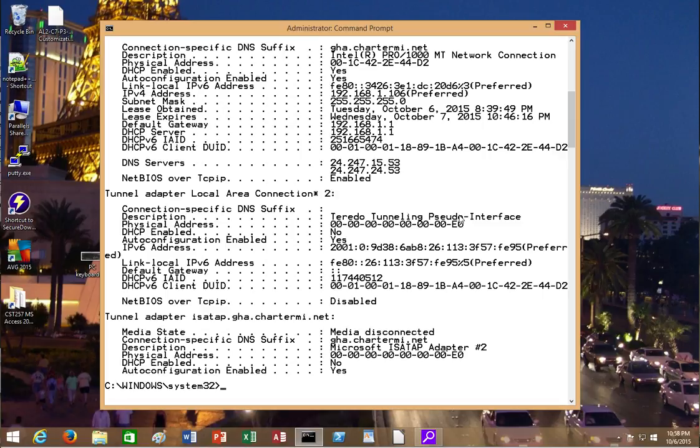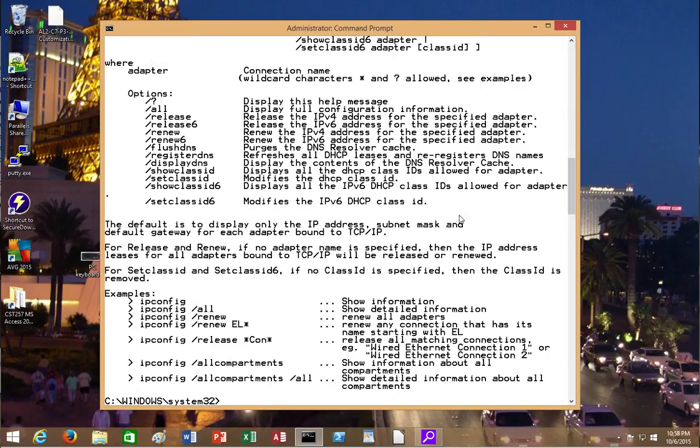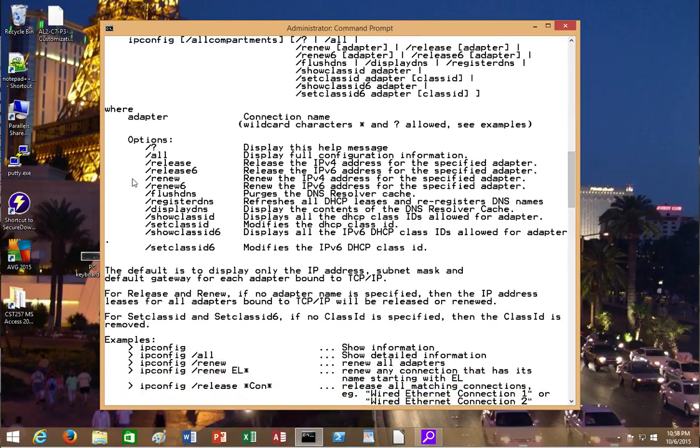All right, I'm going to do help ipconfig. Oops. All right, ipconfig /?. Thank you. All right. There is more information. There are more switches, obviously, here. The two that I want to talk about are these release and renew switches.